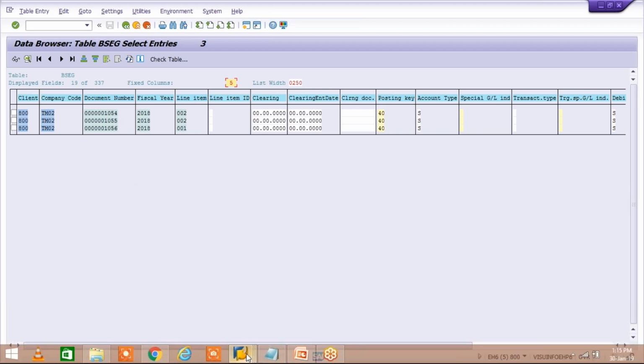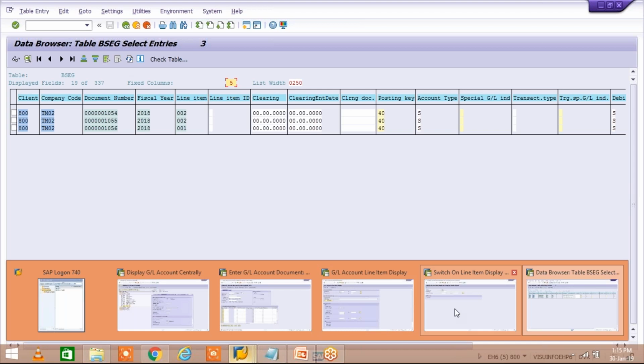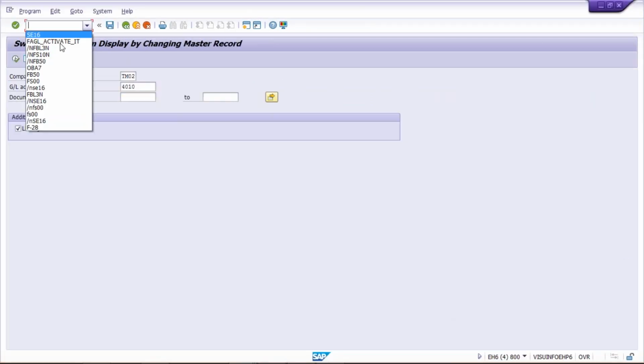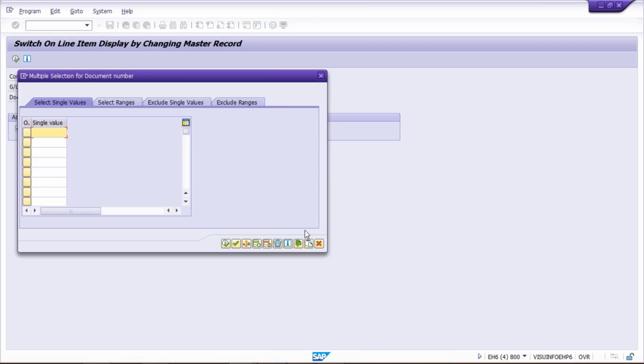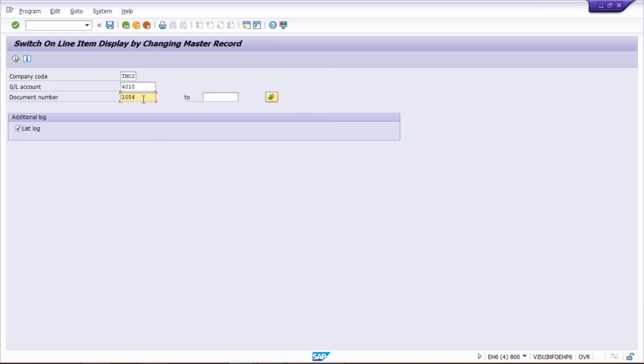Now what next? Come here, which transaction code? FAGL_ACTIVATE. We are on this transaction code, right? Here in the document number field, you need to click on multiple selection, this rightward arrow, and then click on Upload from Clipboard. Whichever document numbers we have copied will appear here automatically. Then click on the Execute button or Copy. Now all the document numbers are appearing.